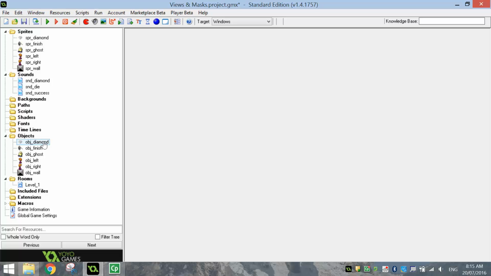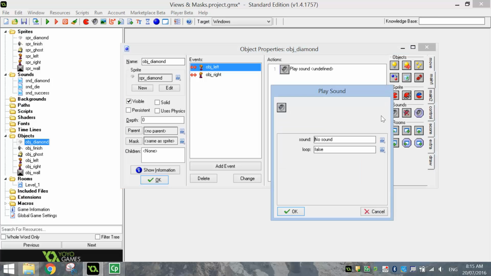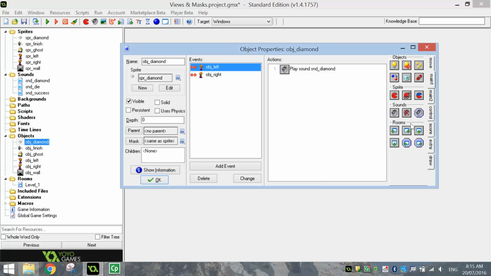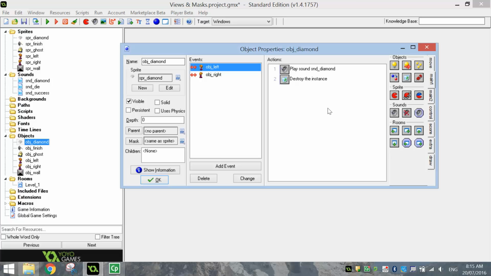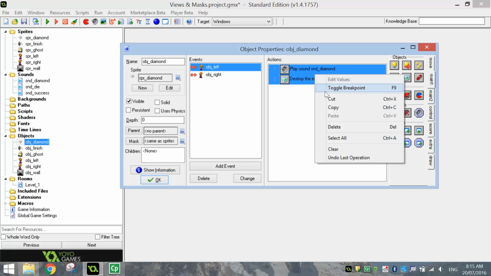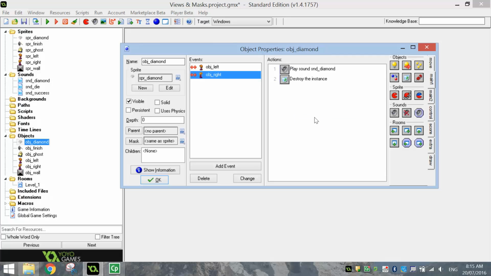We want to be able to collect the diamonds, so we might put that in next. So open up object diamond. We need a collision event, object left, and a collision with object right. It's going to be the same code for both of these, so we can copy and paste it from one to the other. First thing we want to do when we hit the diamond, we want to play a sound. The loop will be false. Usually you give yourself some points here, but we're not worrying about a scoreboard in this game. What we are going to do is destroy the instance though of the diamond, so the diamond disappears when we collect it. And that's all we need there, so I'm going to highlight those and copy them. Go to my collision between the diamond and the object right girl now and paste them in. So both of those events have the same actions.